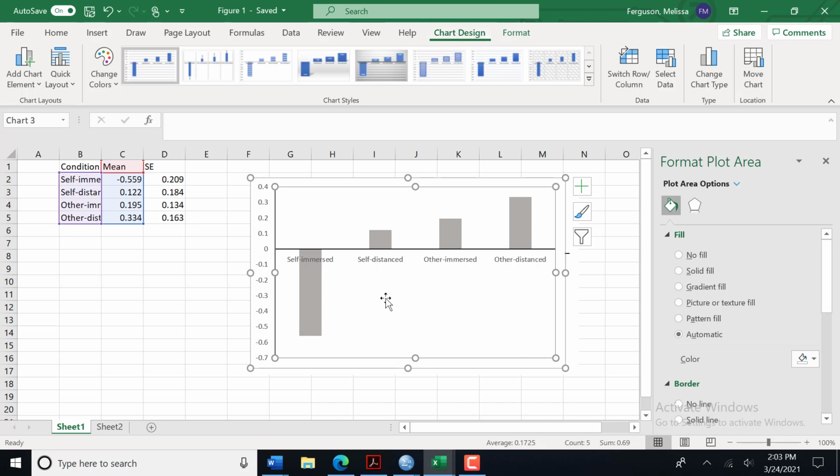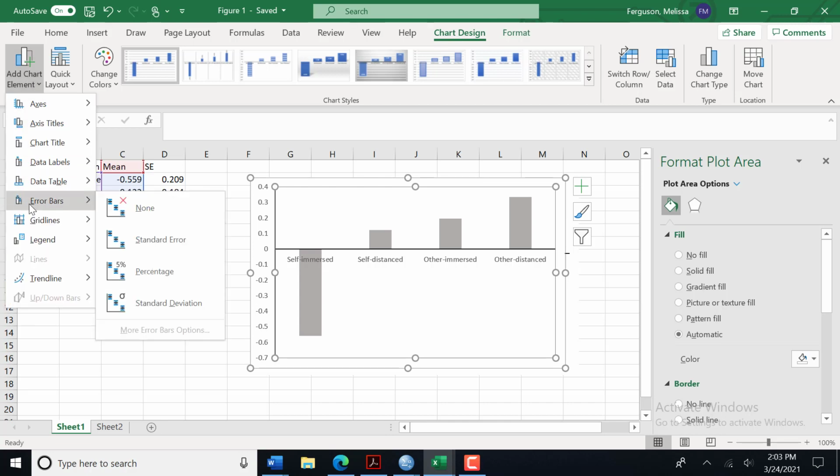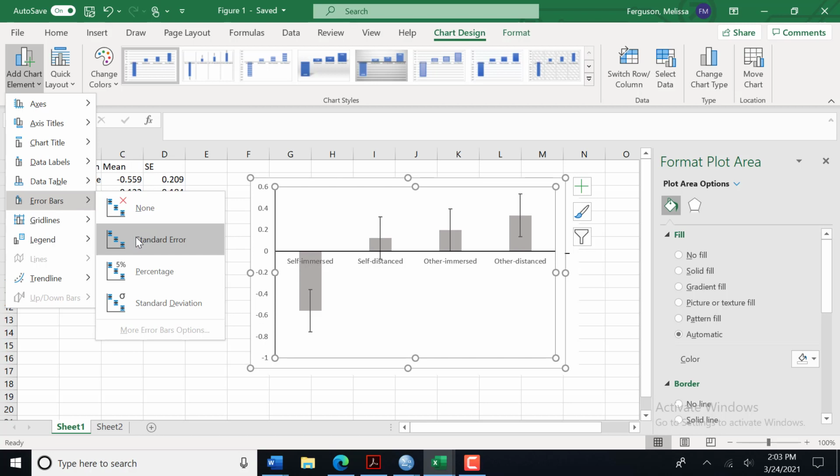So we'll go to chart design. Sometimes it pops up automatically and sometimes it didn't. It didn't pop up, so I'll click out here. I clicked on this and this time it automatically went to chart design. I go over to add a chart element, go down to error bars, and I click standard error.